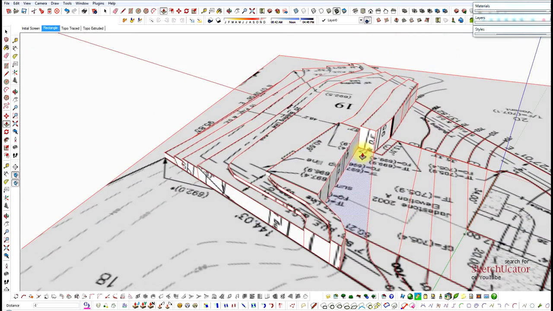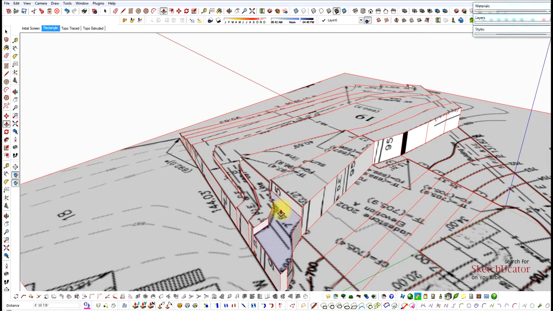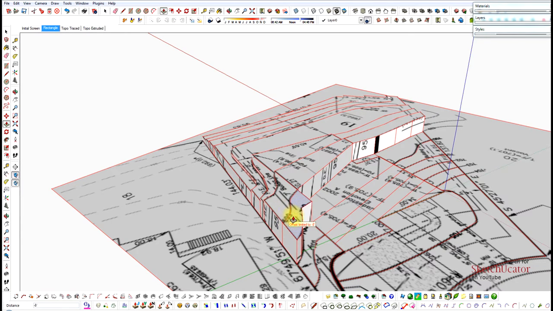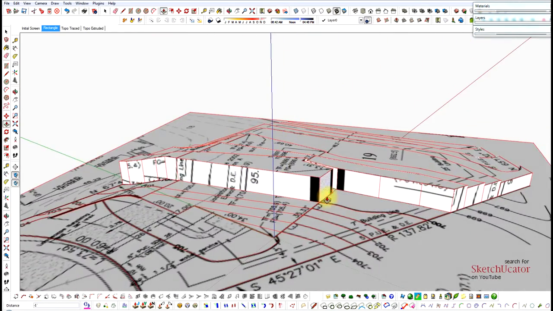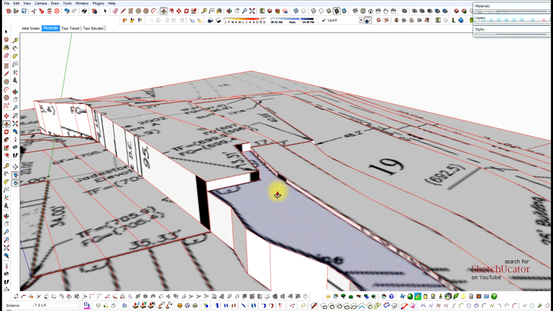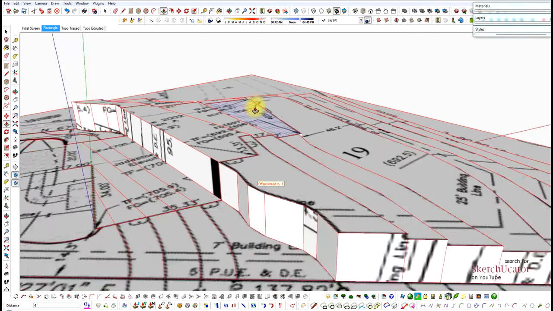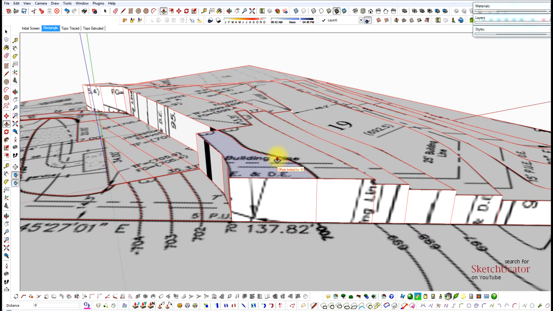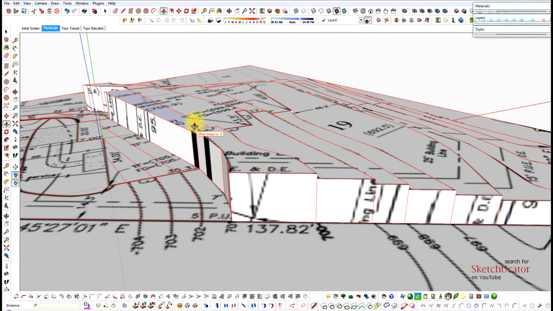Okay. So I'm going to inference that. Come up here, match that. And you can see this can go pretty quickly. There's a little chunk down in here. Needs to come up. So just carry this through the whole site.